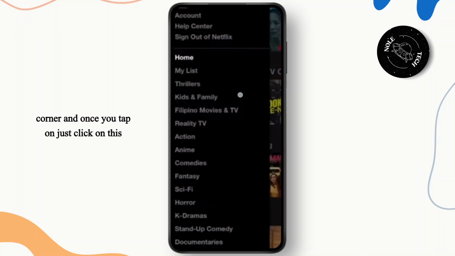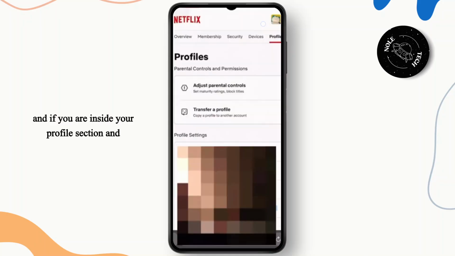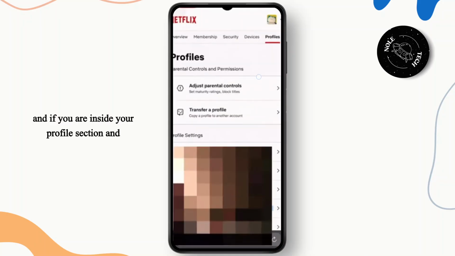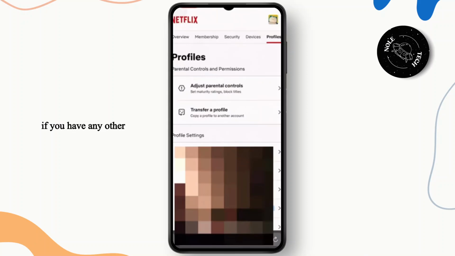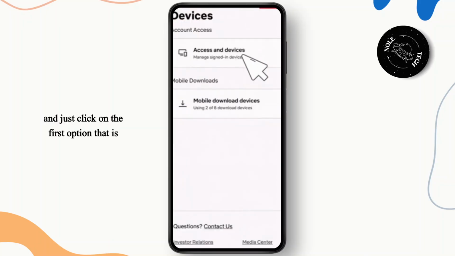And once you tap on this, click on this account section from the top left corner again. And if you are inside your profile section, and if you have any other accounts that need to be managed, you can just tap on that. And now simply select this devices option over here and just click on the first option, that is access and device, that is manage sign in devices.